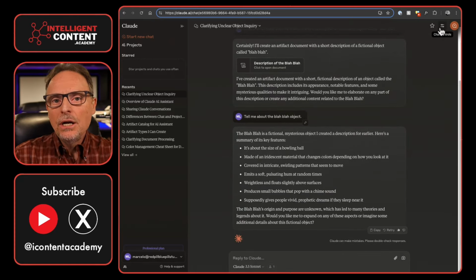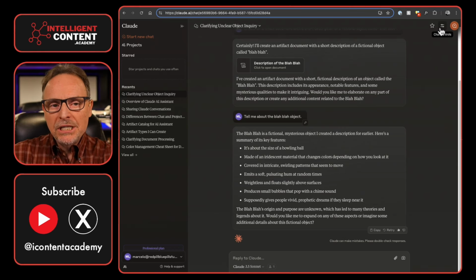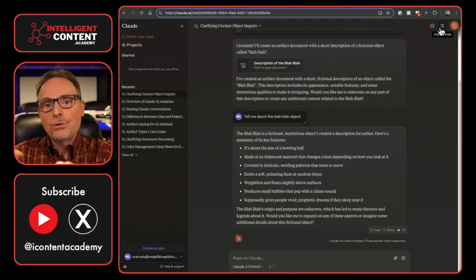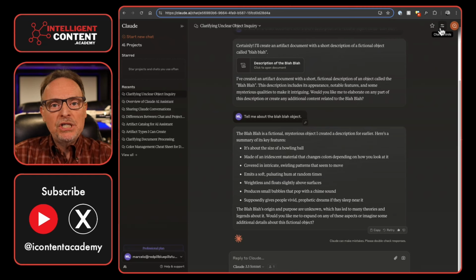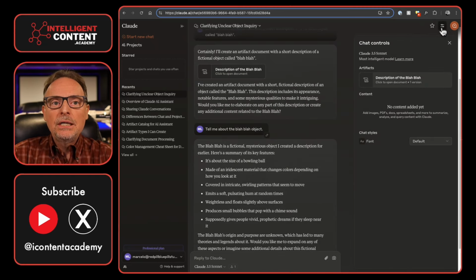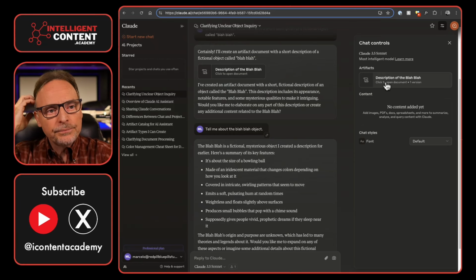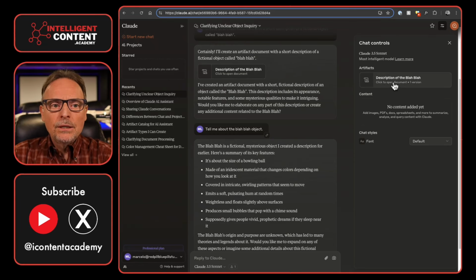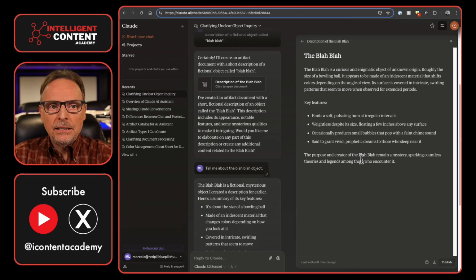Again, I'm showing you this, but in 6 months or in 3 months or in 15 minutes, who knows the way things are, this may change and may not be accessible up here. But right now you can access your chat controls and look at all your artifacts right there. I can click on the artifact and see it there.